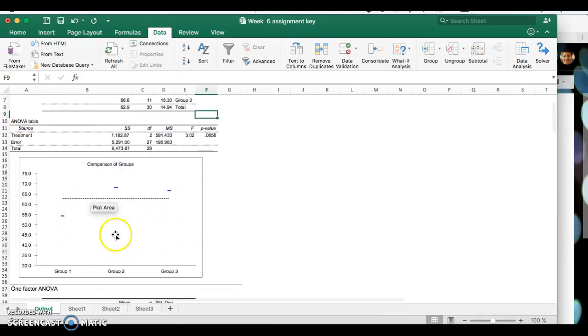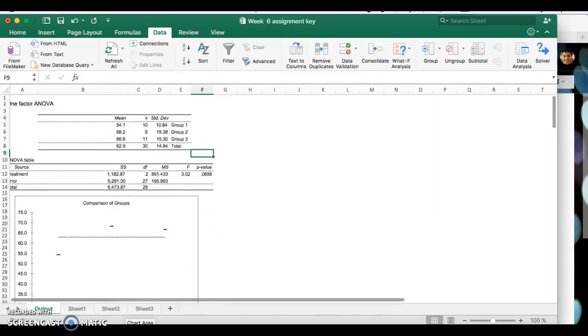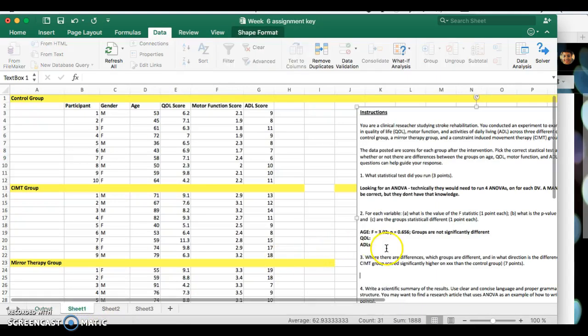And here's also a comparison of your groups as a chart. And you're going to do this for each one. So now you're going to do the same for QOL, ADLs, and actually, I'm sorry, motor function, or just those three is what I asked for. So you're going to record the F statistic, the p-value, and then state whether they are not statistically different, or they are statistically different.